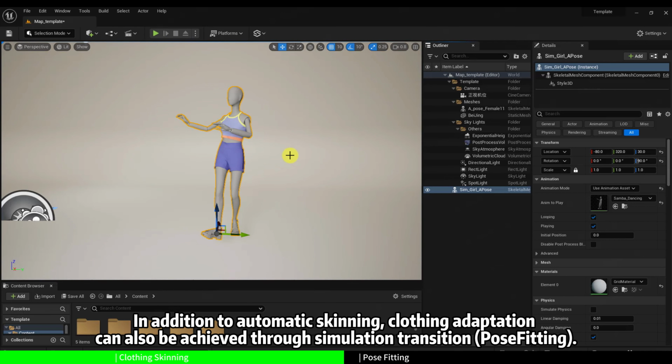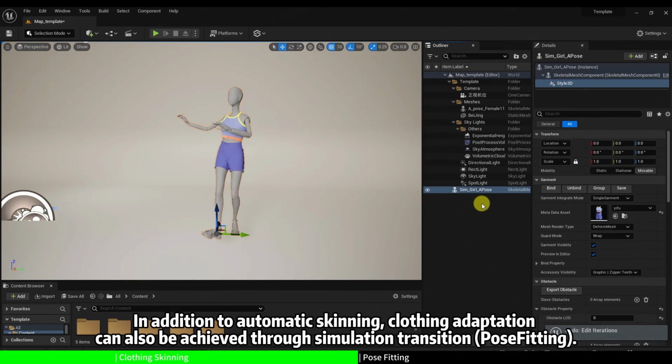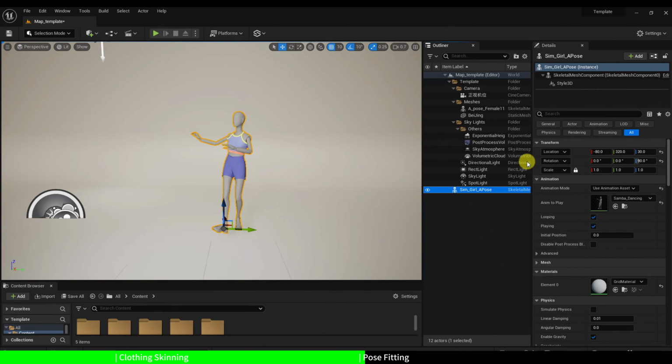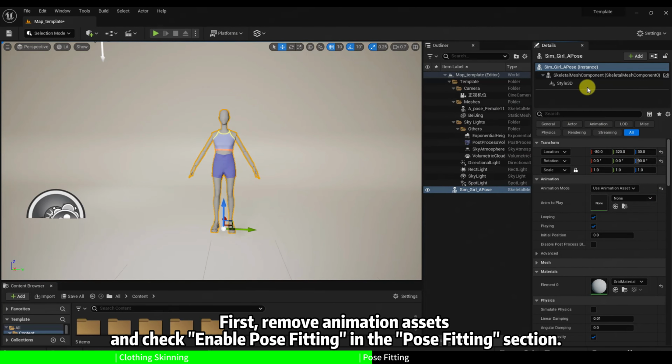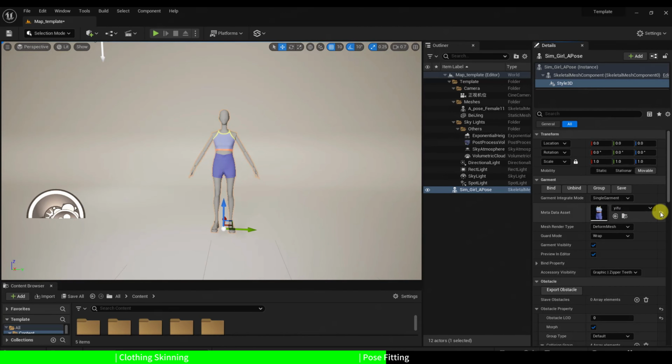In addition to automatic skinning, clothing adaptation can also be achieved through simulation transition, pose fitting. First, remove animation assets and check Enable Pose Fitting in the Pose Fitting section. Remove the clothing file temporarily.